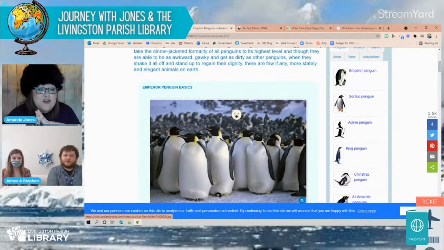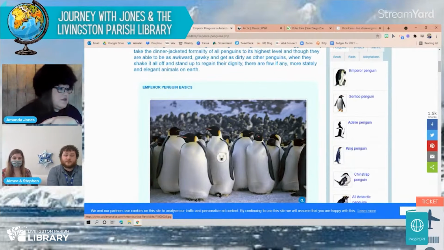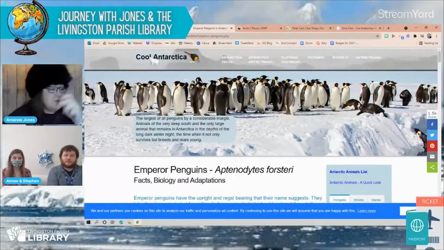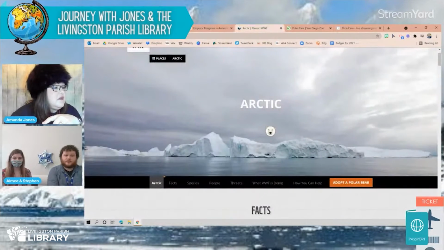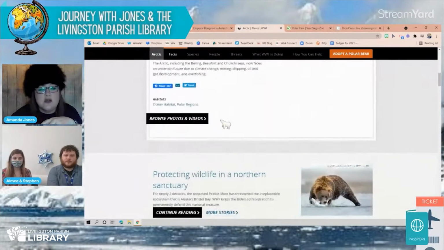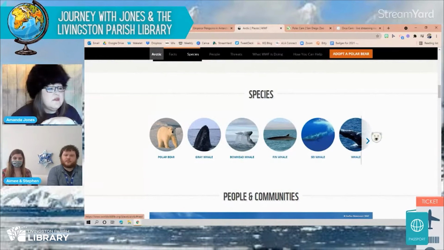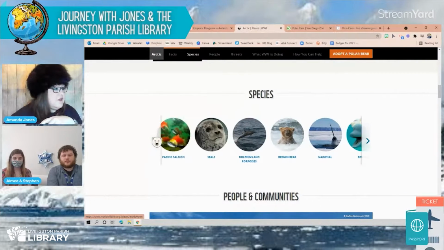They're estimated to be 595,000 in Antarctica. They eat fish, they eat krill, they eat squid, and they are preyed upon by seals and killer whales. So this would be the emperor penguins. And if you've never seen the movie March of the Penguins, it's very interesting. Then we're going to look at some Arctic animals on this website. This website's really great because there is all sorts of information. Polar bears, gray whales. Let's go back and look at the polar bear.